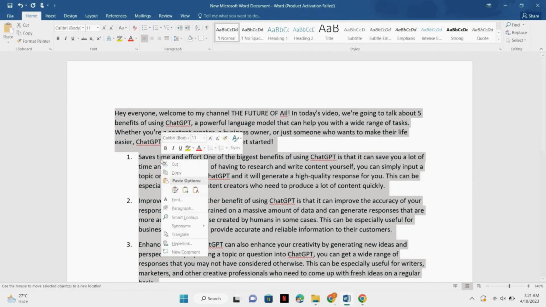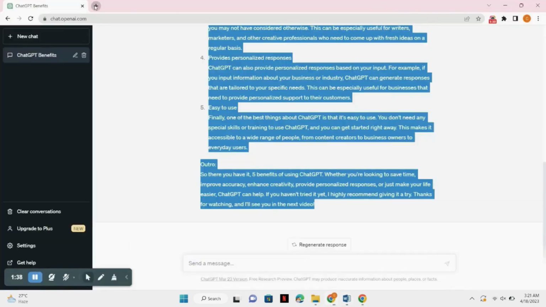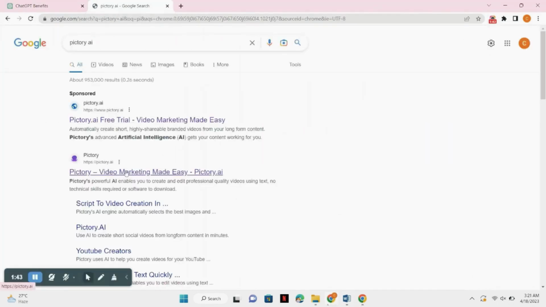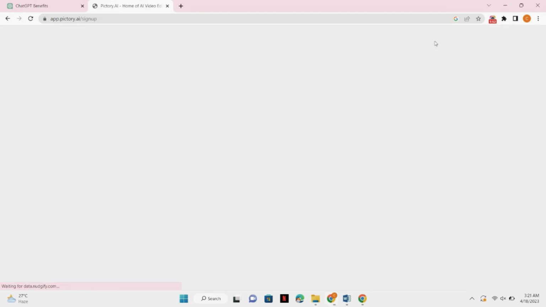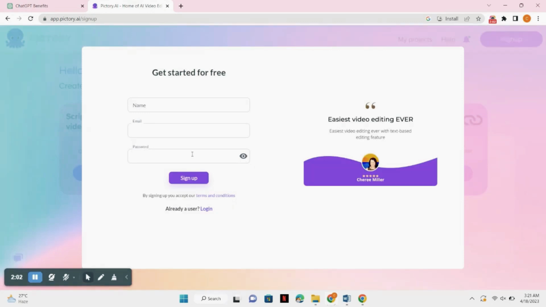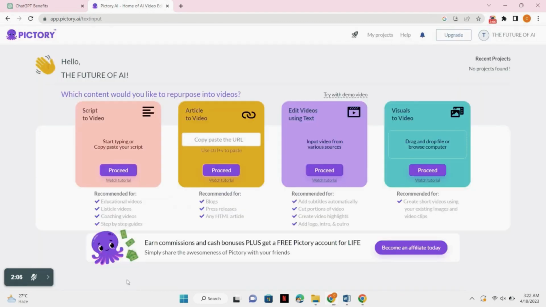After copying your script, just simply go to Google and search for pictory.ai. You will see the first website there. Just click on that. Now you can just click on free trial because we are going to use a free trial. So you have to create an account there. After creating an account, it will take you to the dashboard.